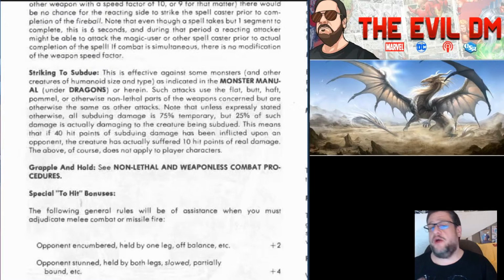This week we're going to do another email that was emailed into me, so ask the DM at theevildm.com. This one comes in from Brett, and he asked about subdual damage and to explain it a little bit more to him, how it works. Because it's a little bit confusing, and he wants to know how it works, pretty much, is summing up the email.